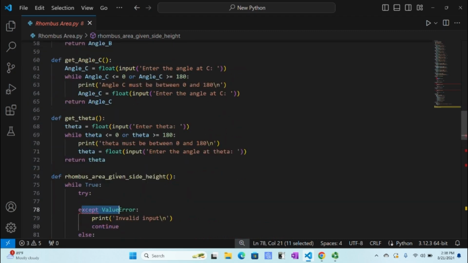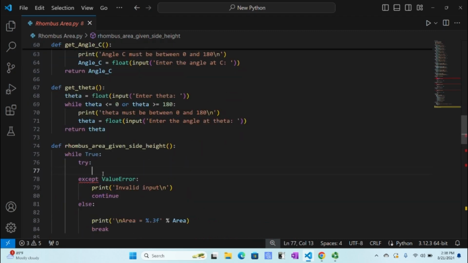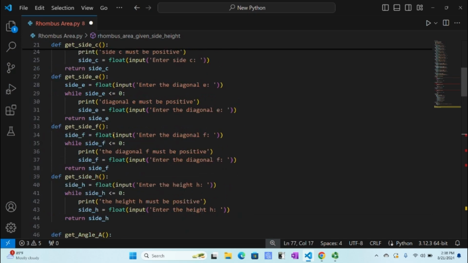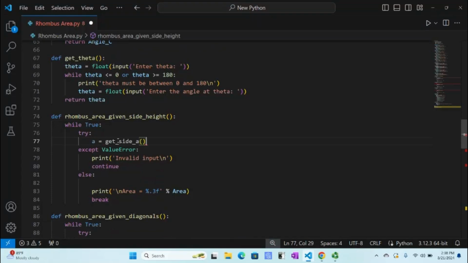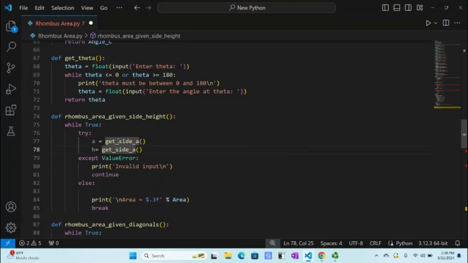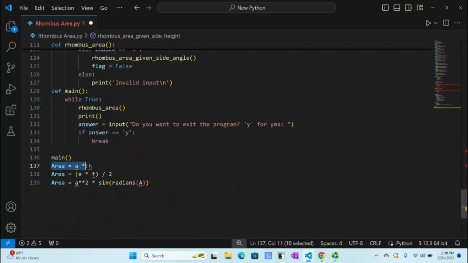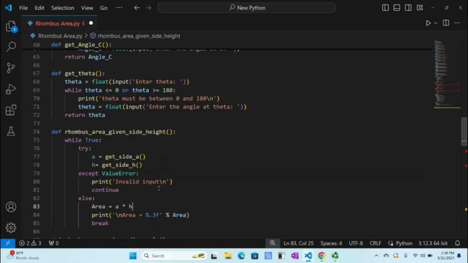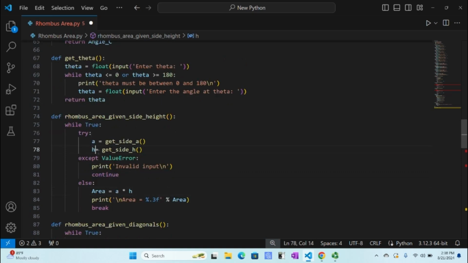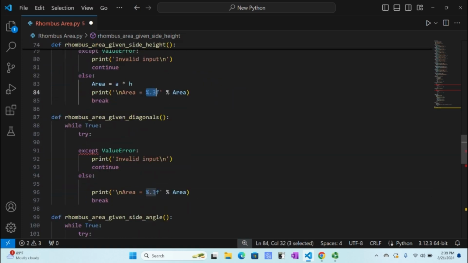All right, so let's jump into our first function here. This is given the side and height. We need a side and a height. So we say a equals, we're going to borrow side a here. So copy and paste that, and come down here and put it there. And then h equals, this is going to be h. So get side h. And then for the else, we have our area equation. We're going to copy that and put it in the else command down here. So that's done for our first function. We get the user inputs for a and h, and then we compute the area and print the results with 3 decimal places.